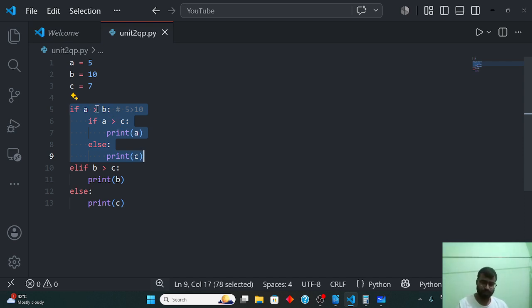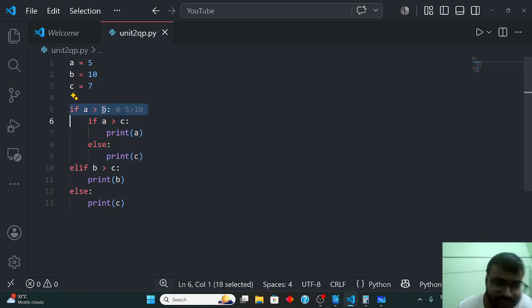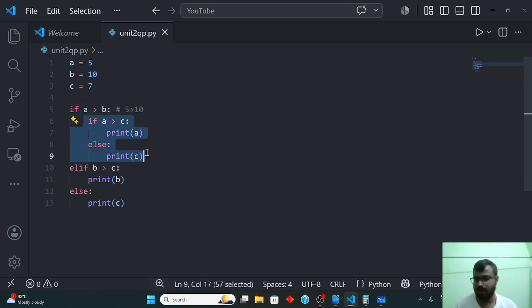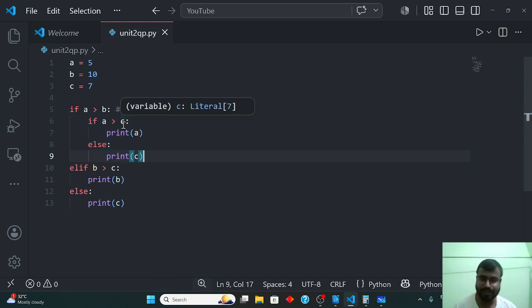If this is entirely false, so it is a classical example of a nested condition. So this condition is false. As this condition is false, this whole part will be ignored. It doesn't matter whether inside it is true or false or anything. So this whole part will be ignored. I hope you got this.